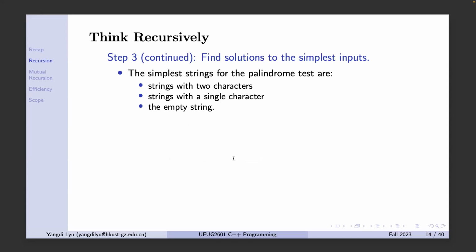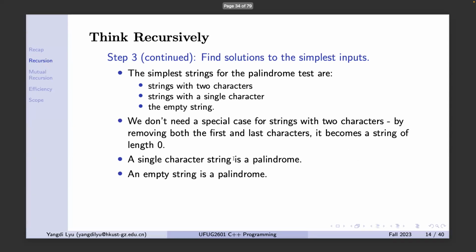Right, so let's write the simplest one: a string with 2 characters, or a string with a single one, or a string with an empty one, right? After that is done, we don't need a string with 2 characters, right? We can remove the first and the last, and it will become an empty string. So this one or this one, choose one. Most likely we will choose the empty string. Empty string is always a palindrome. Then we don't need the 2 characters one.